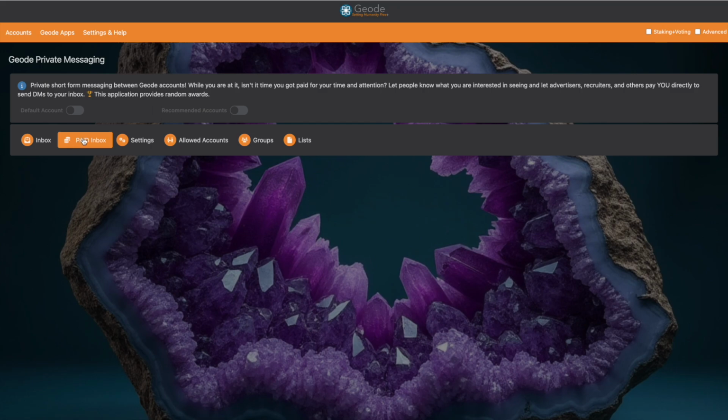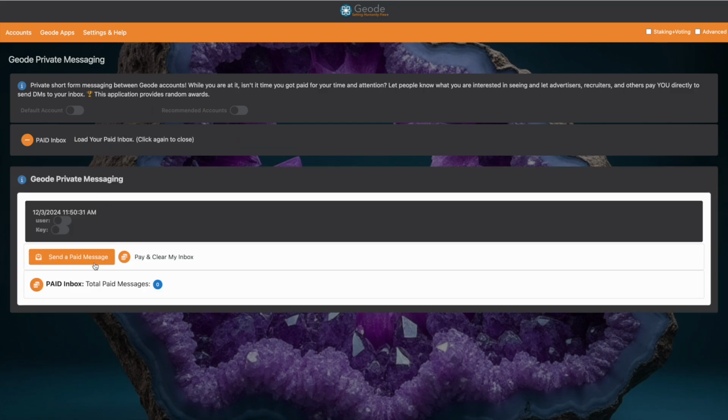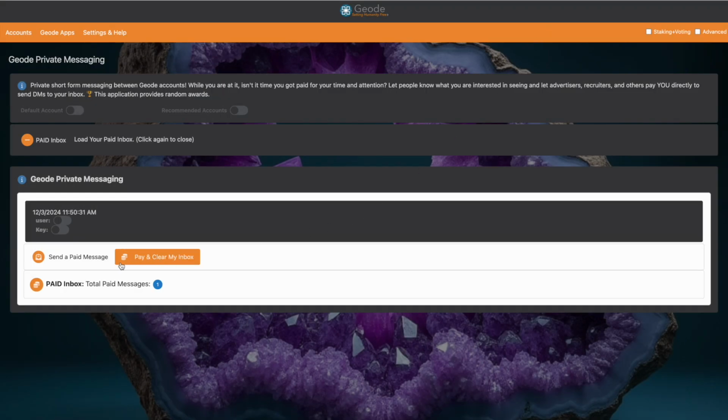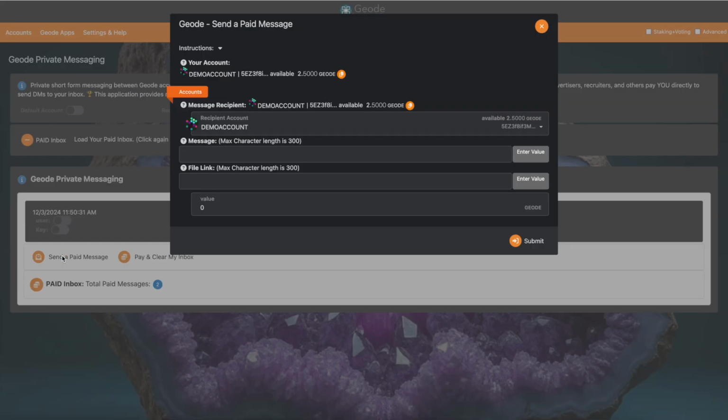So then let's take a look at paid inbox and regular inbox. Your paid inbox is where people have paid you directly, no middleman, to put advertisements or to just simply get your attention in your inbox. When you've pulled up your inbox, then you can pay and clear your inbox once you've seen them all. You can also send a paid message from inside your paid inbox.